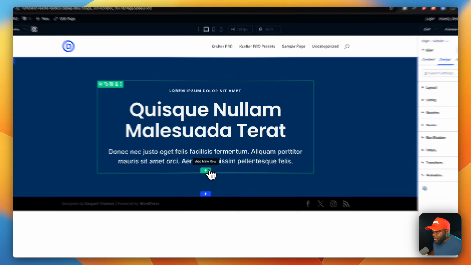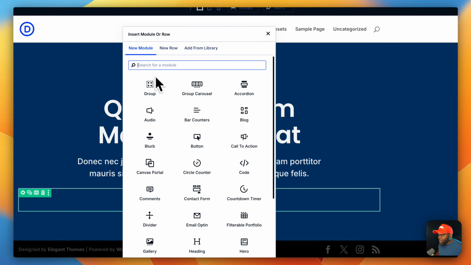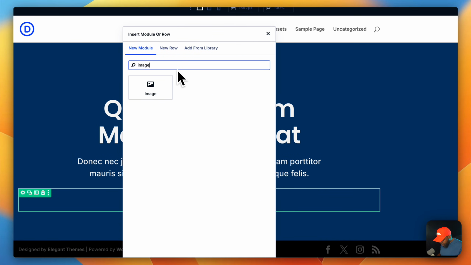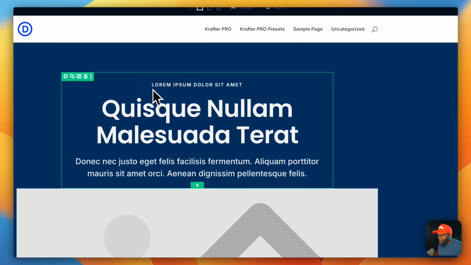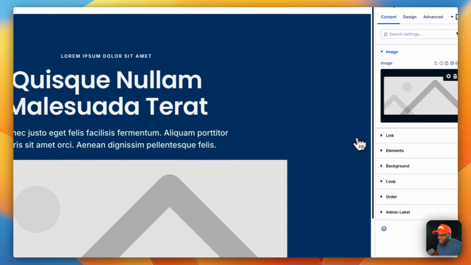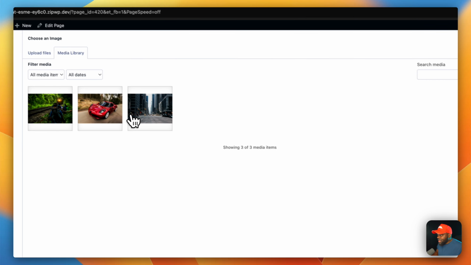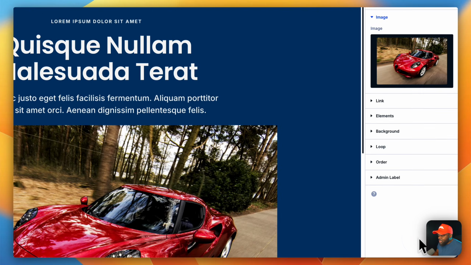Next, let's add another row. And in this row, we're going to add our image. So I'm going to search for my image module. Now, bear with me because I want to show you something really, really cool here. So let's choose our image. So let's say this is going to be our image right here. I'm going to say upload.